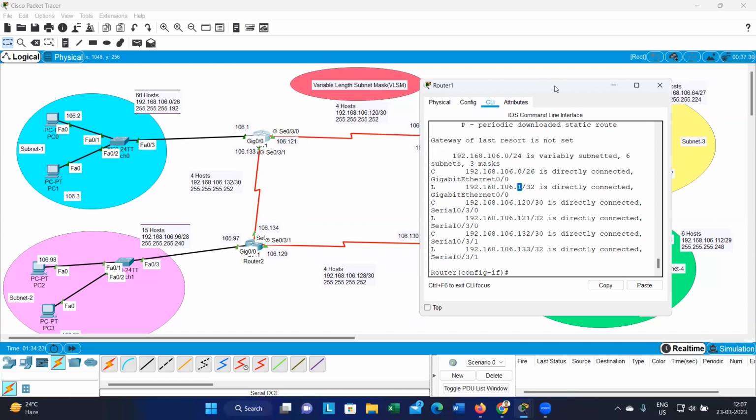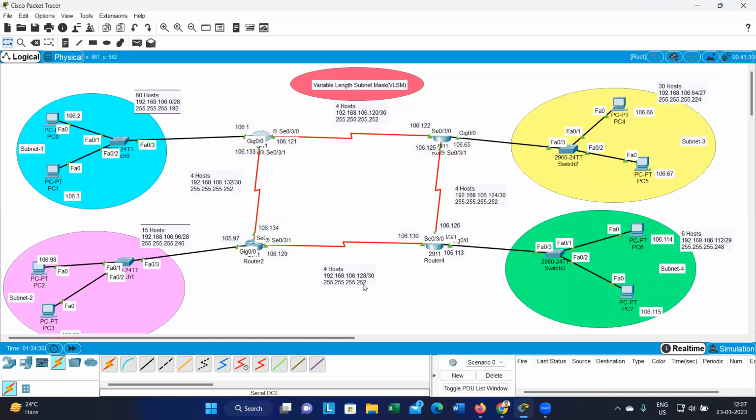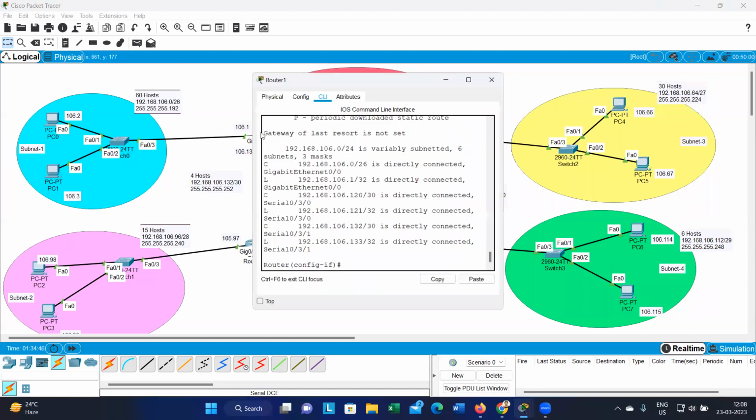So now you can see this router is connected with 132 and 120 only. What about the connections 128, 124, 112, 64 and 96? We need to add all these IP addresses to this router. I click over here, but how can I add the routes of the other IPs? I simply enter the command ip route.